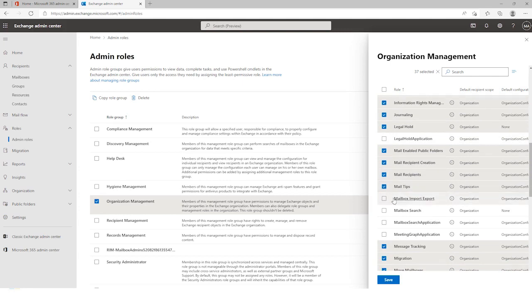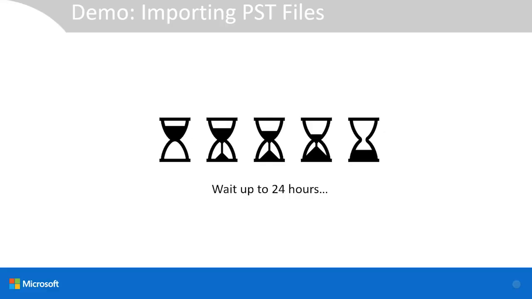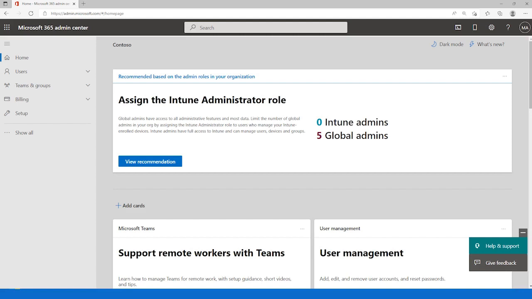The other one that I need is mailbox import export. So I'm going to select that and save. And now I have to wait a while, up to 24 hours. Okay, enough time has passed now, so I can continue.